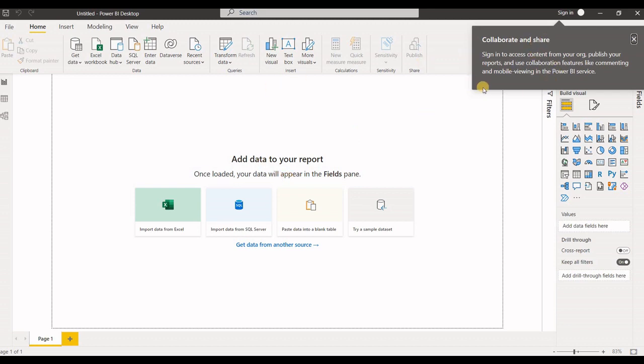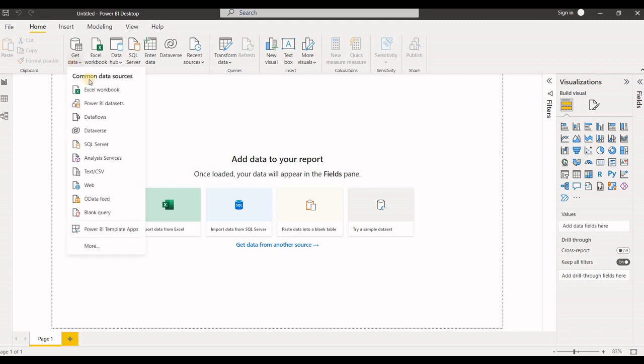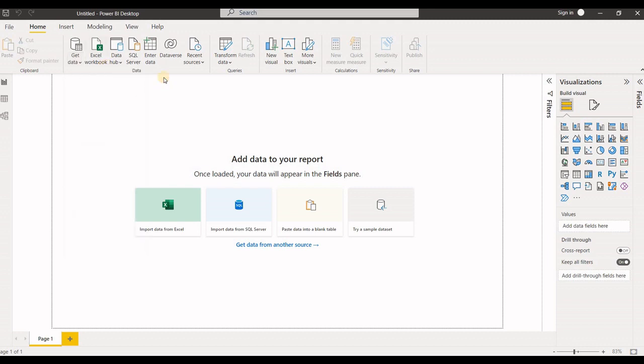So it's giving you just a tour view where you can collaborate and share, where you can sign in and all. So it's better to sign in. I just wanted for now you to see the features. Here the get data option is there. You can directly get your data from Excel workbook. You can get it from Dataverse, as I told you earlier. You can get it from SQL Server. There are many options as well, and you can add blank templates, etc. So go through these options here.